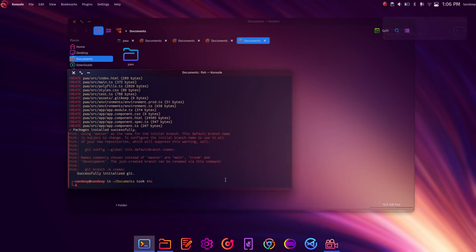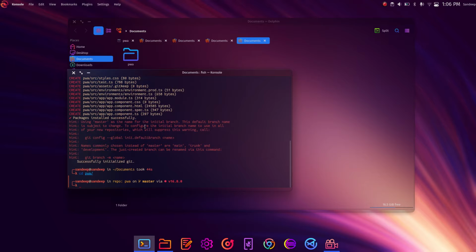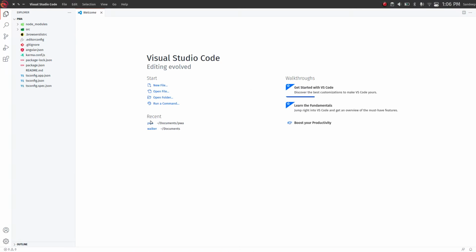So here my application has built successfully, so I will now open it. Go to cd PWA, my project folder, and now over here I will type code dot. I will open this project in Visual Studio Code, and here it is.